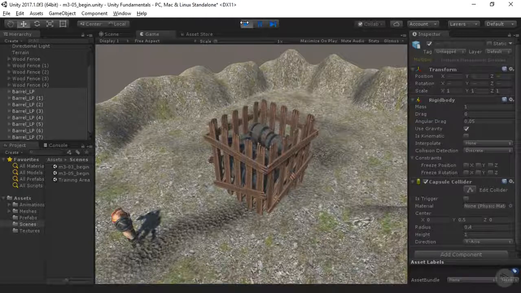When a rigid body object comes to rest, it's important to know that Unity sets that object into sleep mode. Sleep mode is going to tell the physics engine that it no longer has to keep track of this game object. So this is a great way to optimize your physics simulations in game.